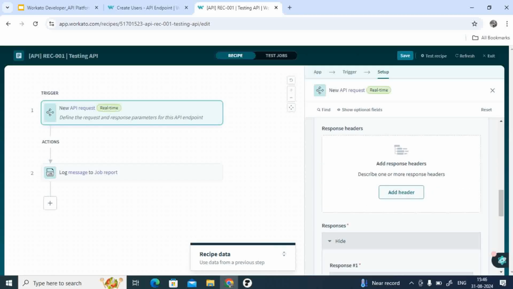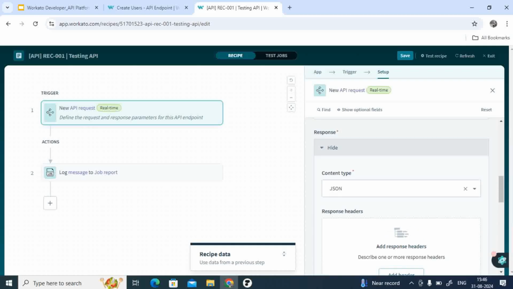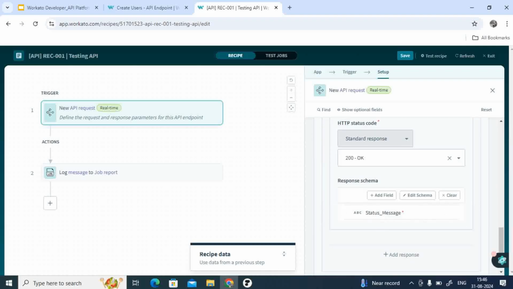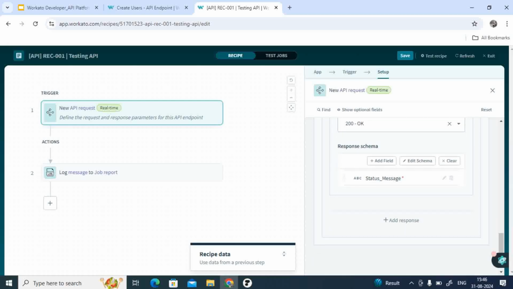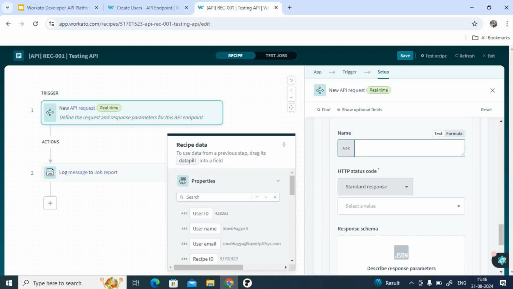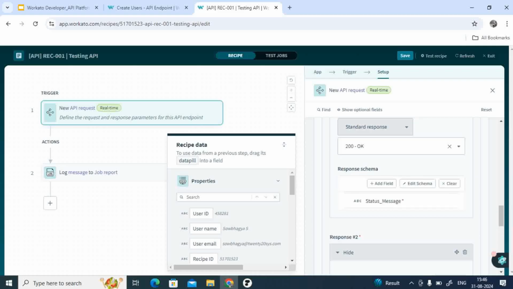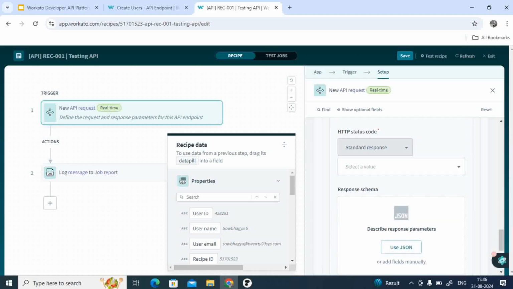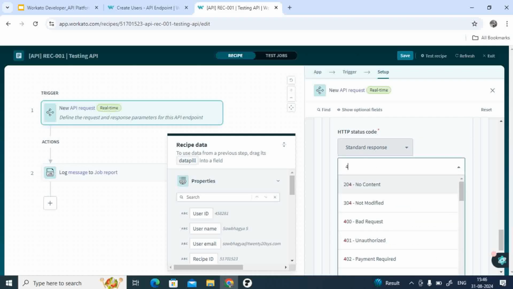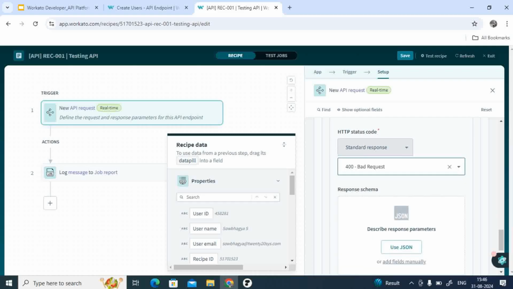I'll not create any response headers or something here. I'll just create responses like success or failure and a status message. And the second response will be what? Failure, right? I have to create a failure. This will be success, and the second will be what? Failure. So failure will be what? I'll just give a 400 bad request or something. It can be a 400 bad request.